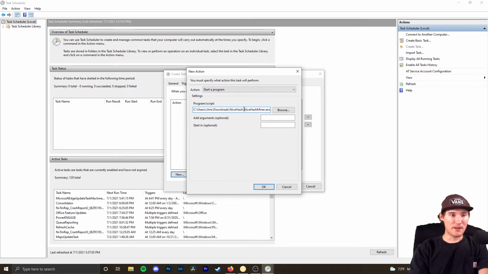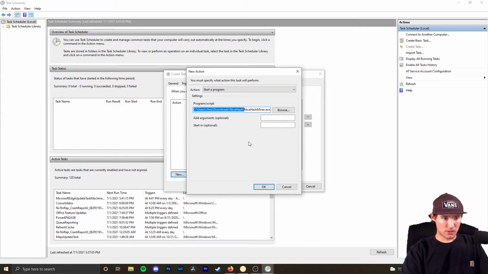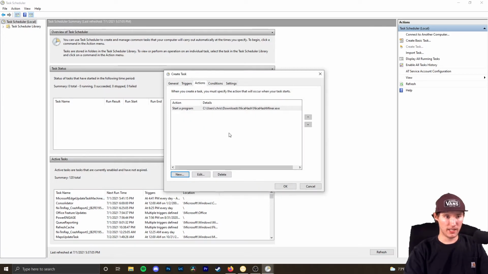And now we want to copy just the directory. As you can see here, there's the program, nicehashminer.exe. We want everything except that, including the backslash. So we're going to copy the directory, and paste the directory down here where it says start in, and leave arguments blank. We're going to hit OK.